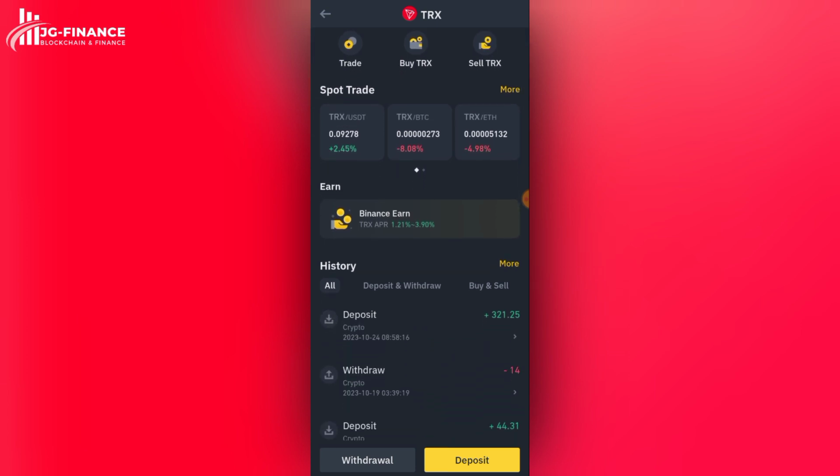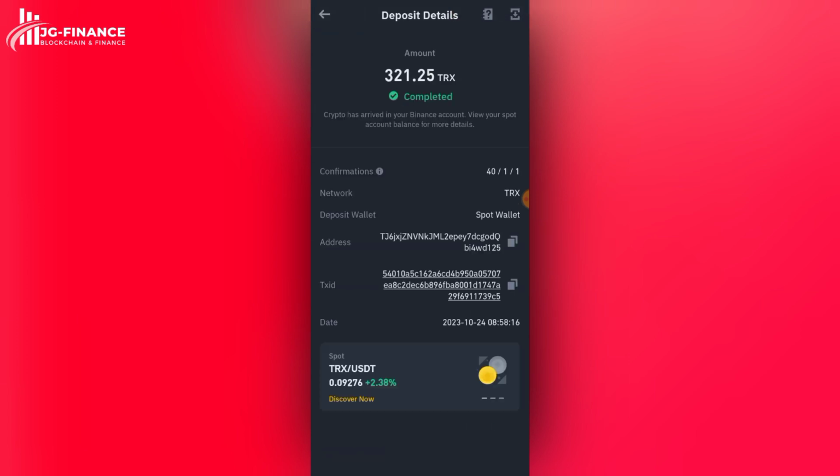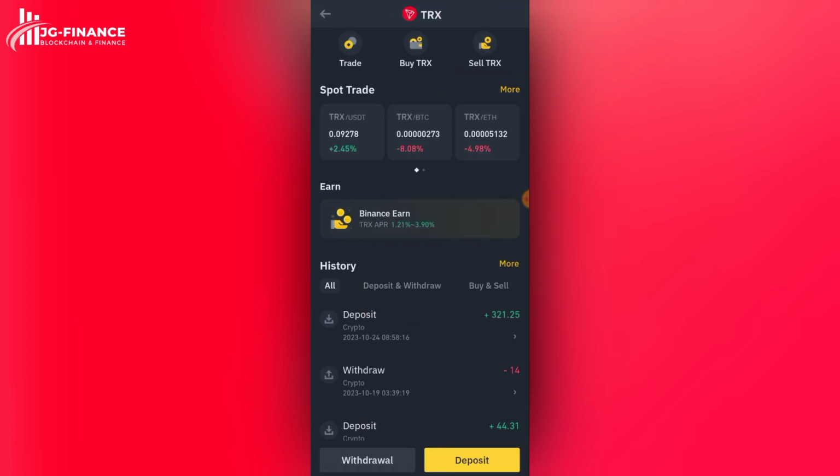Now look at this, this was the amount that I placed, but they charged some fee from inside, and here is the remaining balance that I have left. This is the best way you can gain unlimited TRX to your wallet, and this is a very legit wallet.